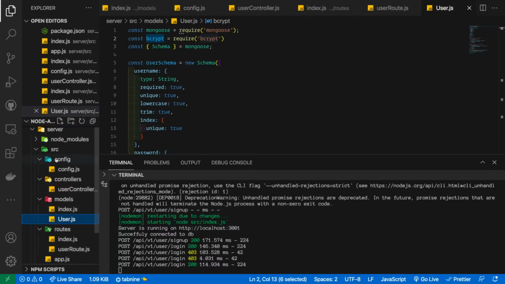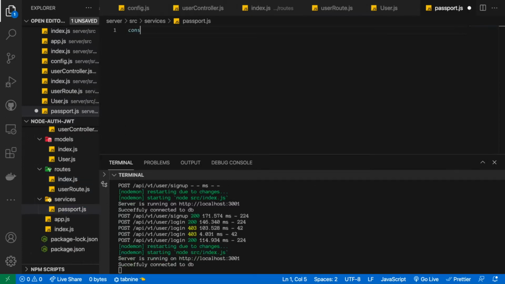And oops, this is in the wrong place. New file, and we're going to call it services. The file is called passport.js. Then we're going to import passport from passport. And then we want to do some destructuring.